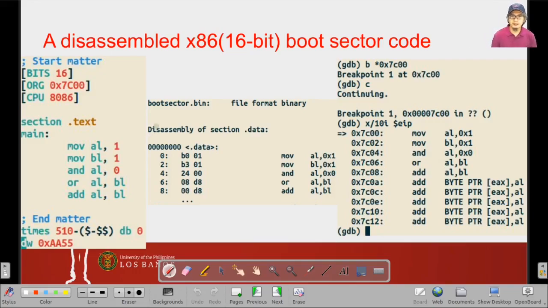The code on the left is an example assembly language program for a 16-bit Intel x86 processor. So this part here is an example source code. We have the first three lines as the assembler directives. This tells the assembler to generate 16-bit code, load this program at memory address 7C00, then generate instructions for x8086 processor. This is the main part of our program.